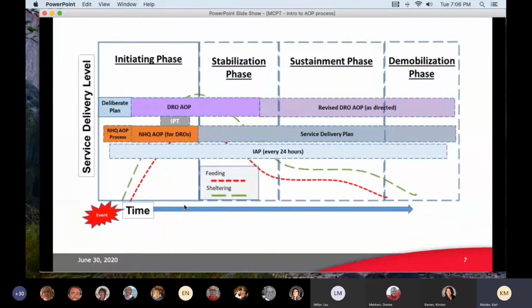In terms of the planning tools, where we fit in here, the tool we're going to be talking about fits right in here, the DRO Advanced Operational Plan. Before that is the deliberate plan, and the doctrine on the deliberate plan should be out in July as well. And you may revise the operation plan as your operation changes in sections. There's a parallel process at national, and then there's also the service delivery plan, which is more on the budget side, and we have a presentation on that next week. And of course, everybody's pretty familiar now with the IAP, the Incident Action Plan.